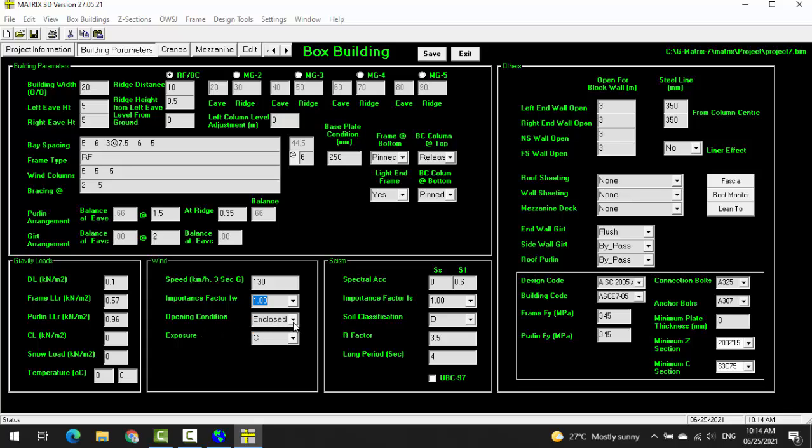Opening condition, it can be enclosed, partially enclosed or open. And of course, if I'm going to change the design building code, if I use ASCE 2016, then in that case I have to select enclosed, partially open or open. So we can see that the menu is dynamic with the minimum building code that I'm going to use. Wind exposure, it can be B, C or D. In this case I'm going to say C.